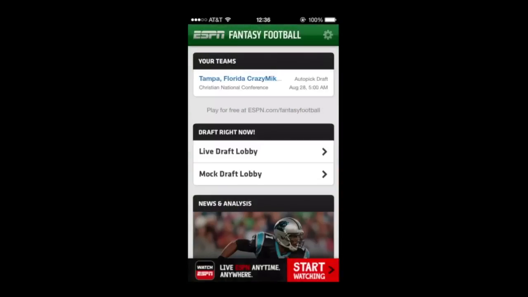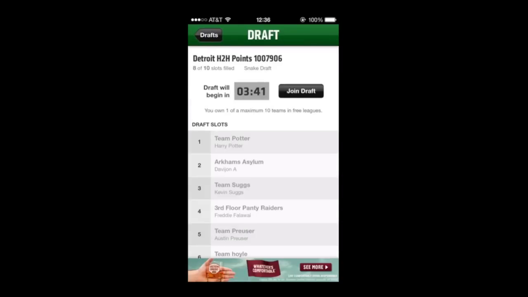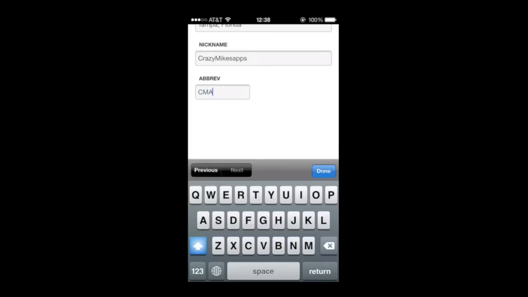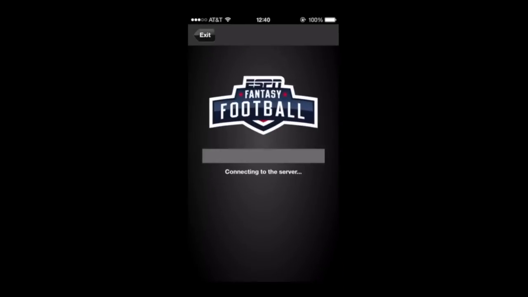ESPN updates this app and delivers live draft modes using your iPhone or iPad with this free fantasy football app, just in time for the 2013 NFL football season. As we get into the action in this newly updated ESPN Fantasy Football app, the biggest change they've made to the iOS side for iPhone, iPad, and iPod Touch is the access of live drafts. That's for live auction and live snake drafts. You can also enter the draft lobby and so on.